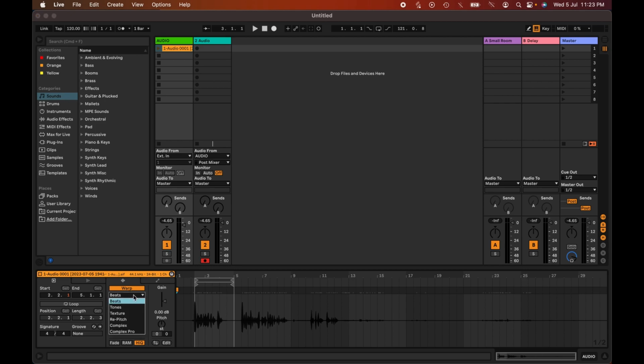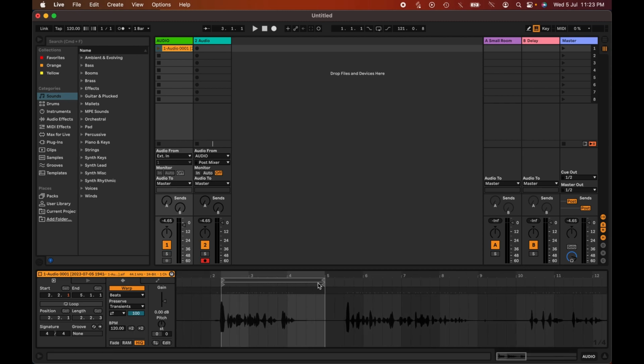There are several types of warp modes as you can see here: beats, tone, texture, repitch, complex, and complex pro. Let's see what each one of these actually does. The first one is beats. It will play the entire beat or a sample as per our settings and the warp markers that are set in a particular audio clip or a sample.